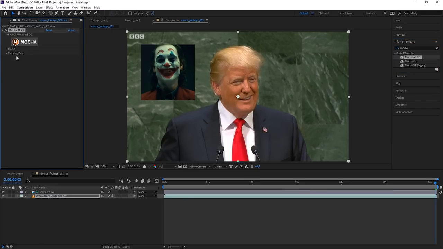So what we always have to keep in mind with Mocha is that this is a planar tracker. So you always have to think of it as sticking 2D cards to his face. So we could maybe add one over here and then one over here and over here. But we can't really add one card to that side of his face, then over the mouth and on the other side. So maybe we want to create this red mouth shape out of one planar mouth track and then one over his cheek over here and blend those into each other. So let's just start tracking by clicking Launch Mocha AE CC.